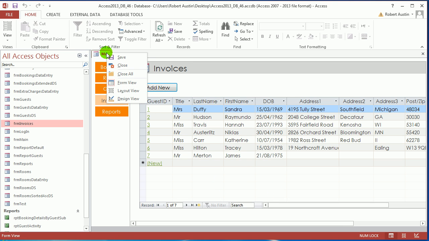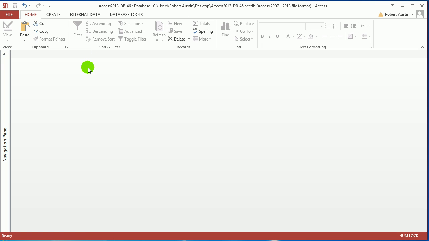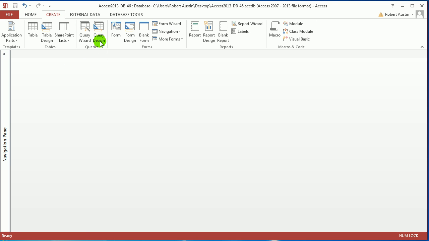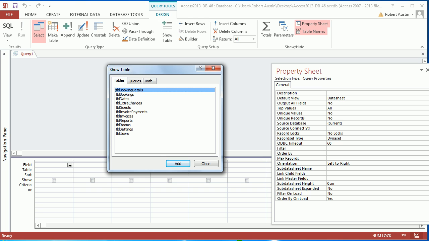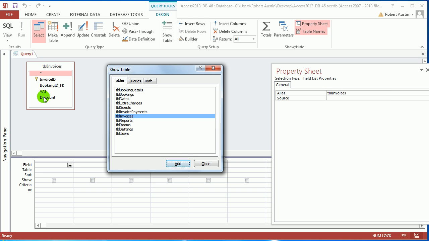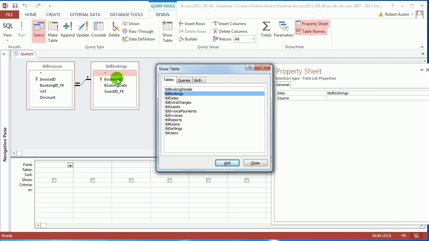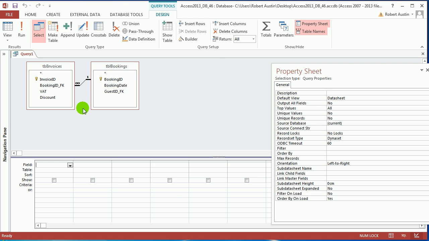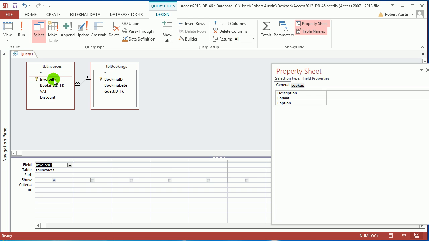So let's create that. First of all, we're going to create a query, and this is where we're going to start to look at calculated fields, and it's a reasonably involved query. So let's start with table invoices. We've got invoice ID, booking ID, VAT, discount. We're going to need table bookings because an invoice is related to a booking. We've got a guest ID, so I think we're okay for now. So let's start with invoice ID, guest ID, VAT and discount.